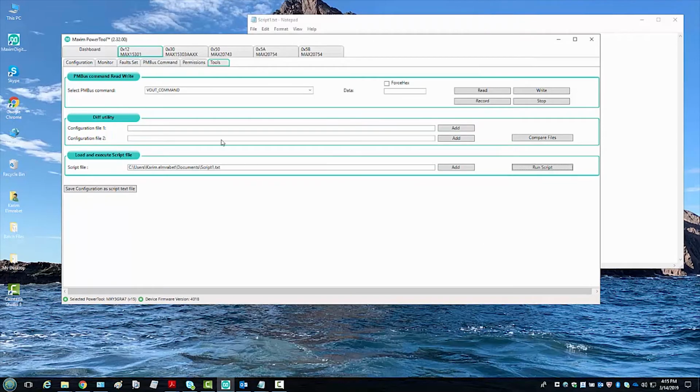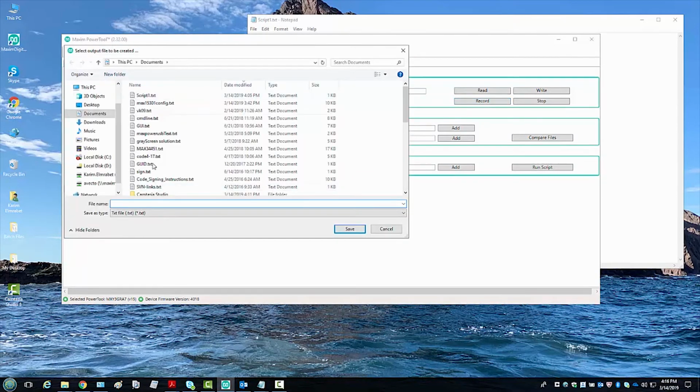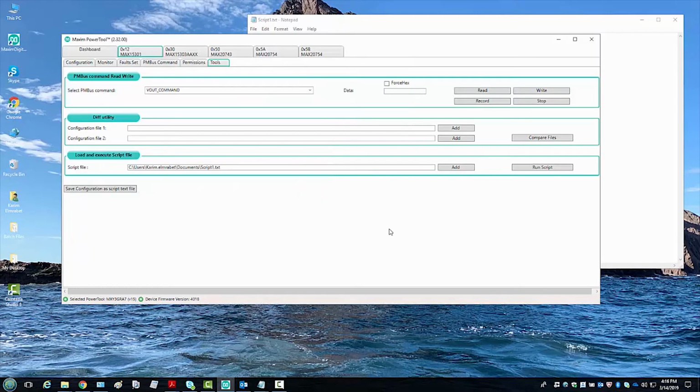Another way to do it is to do it on the fly over here by selecting the record button. Once you do that, it prompts you to enter a file name where you want to save the script. I'm not going to do it since I already have a file that I created. And then you can come to the drop-down box and select the commands that you want to write and enter the data over here and then select write. You can do it multiple times for the same command, for multiple commands. You can do a store user all. You can do all kinds of commands. And when you're done, you select stop. Once you select stop, the file is created.